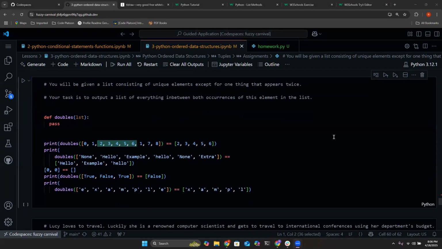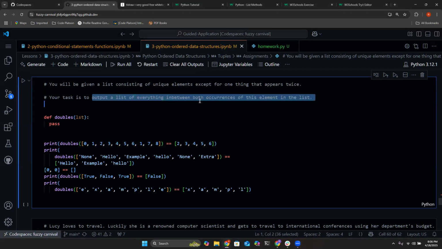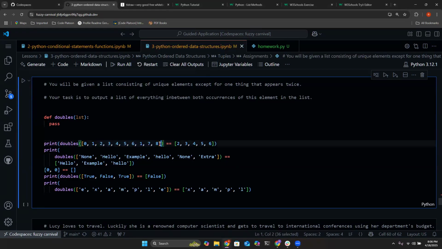You said sort it? What happens if we sort it though? We want to output a list of everything in between both occurrences of the elements that appear twice, right? What if these weren't sorted? What if these were random numbers?